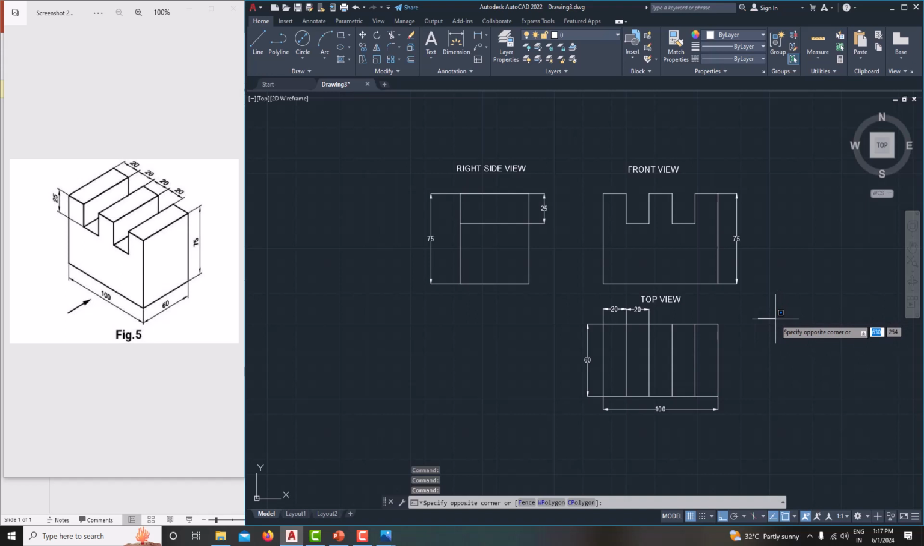Now this 3D model, we have represented into 2D drawings. So this is the orthographic view. In this tutorial, we have learned how to convert this 3D model into 2D drawings.